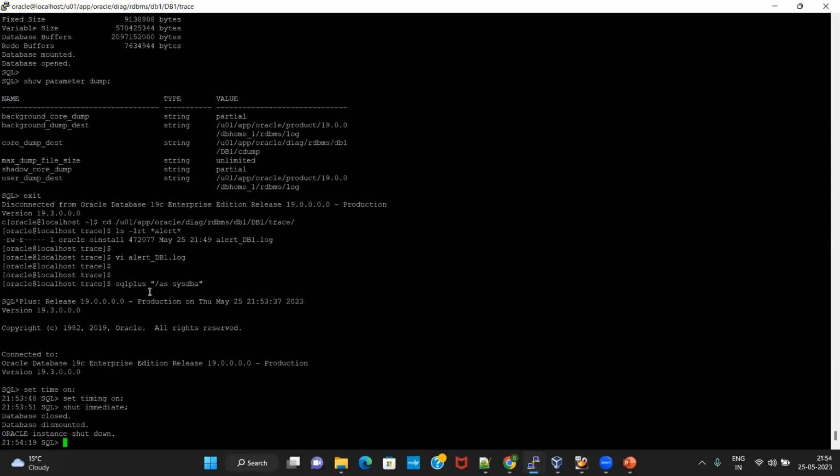But in industry wherein hundreds of sessions are there in the database, there it makes a huge difference if you mistakenly just fire the shutdown command. You forgot to add immediate. If you just fire a shutdown command, by default, it will take shutdown normal.